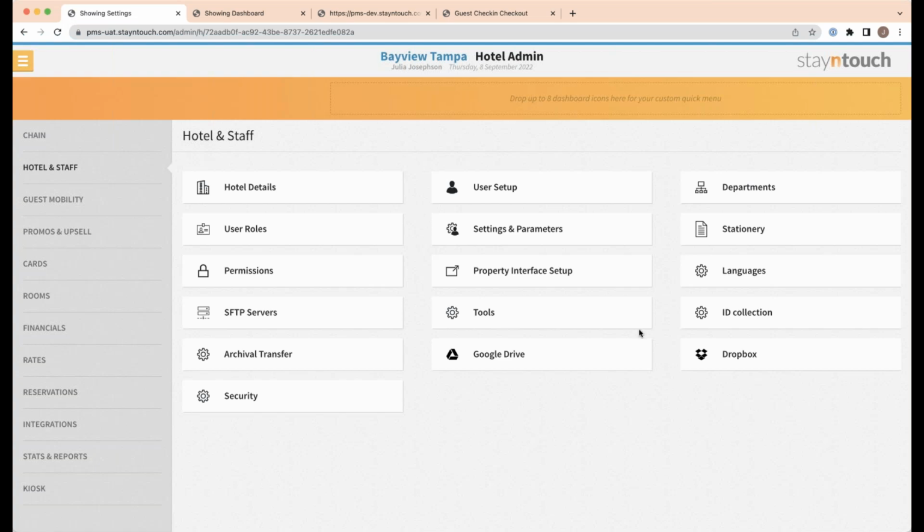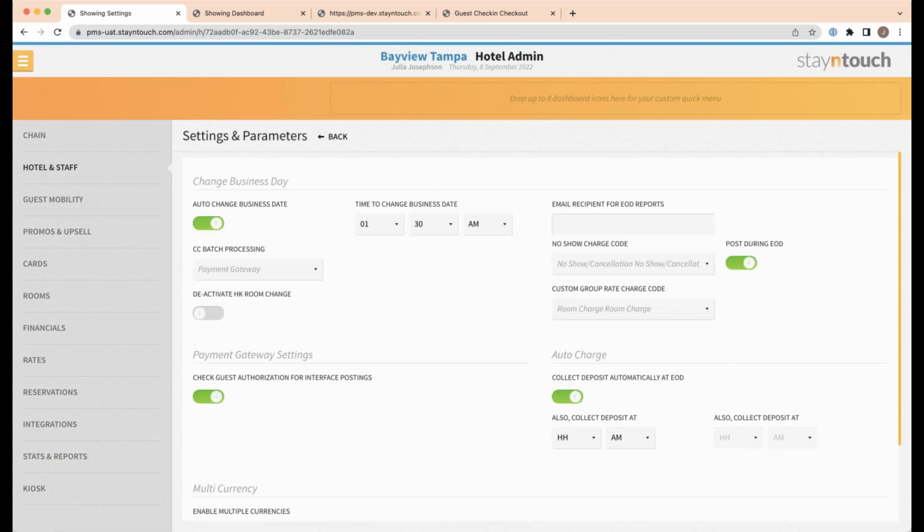Another enhancement that I'm personally really excited about is that there are now additional options for additional schedules with the auto deposit collection functionality. If I come into the hotel and staff and settings and parameters in the back end, you can see at this property, I'm already using auto charge, which is collecting any deposits due during the end of day process automatically. However, now the enhancement is that I have the ability to collect it at 2 more times during the day. So for example, I could say I want them to collect again at 12 p.m. and maybe at 6 p.m.